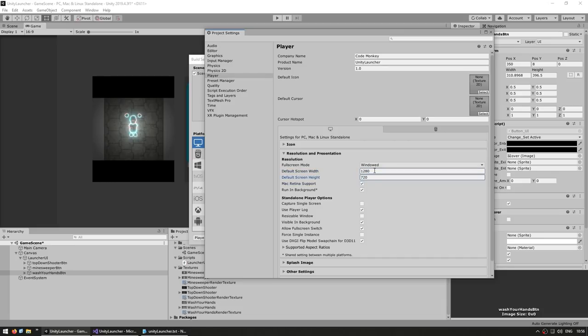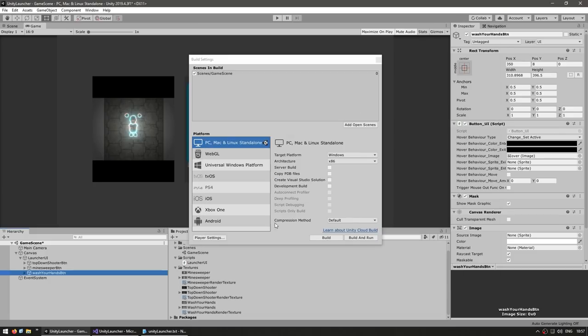So just basic 720p. So again, this is not necessary, just I find it better to have the launcher on an actual window rather than on full screen. So that's why it's nicely separated between what is the launcher and what are the games, right? So just like this, let's launch it.